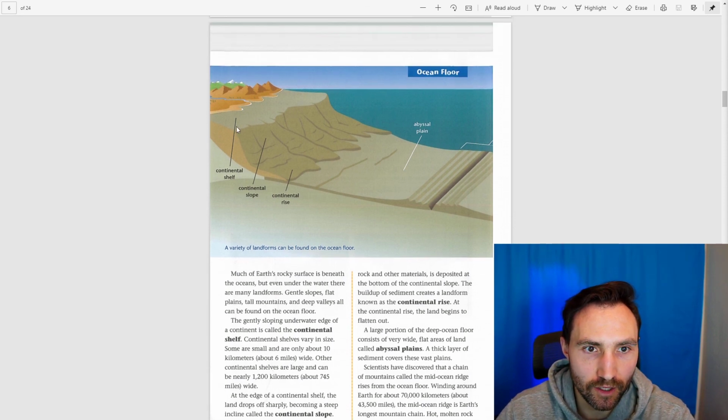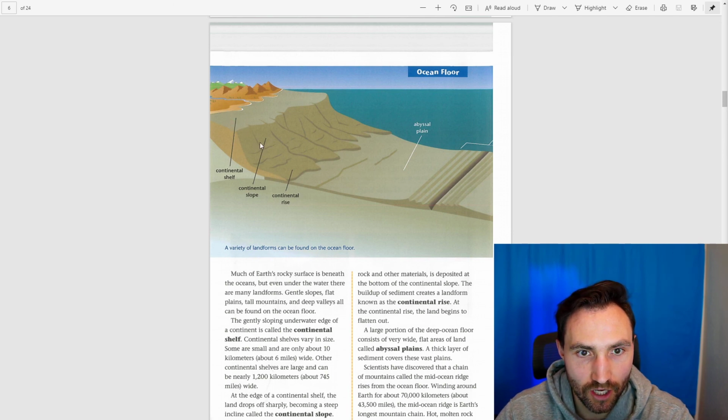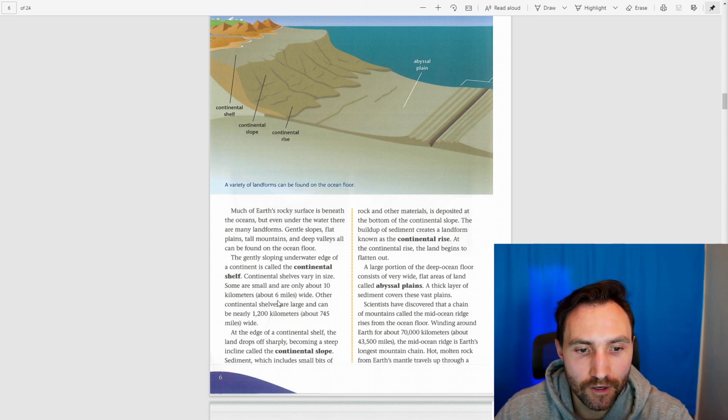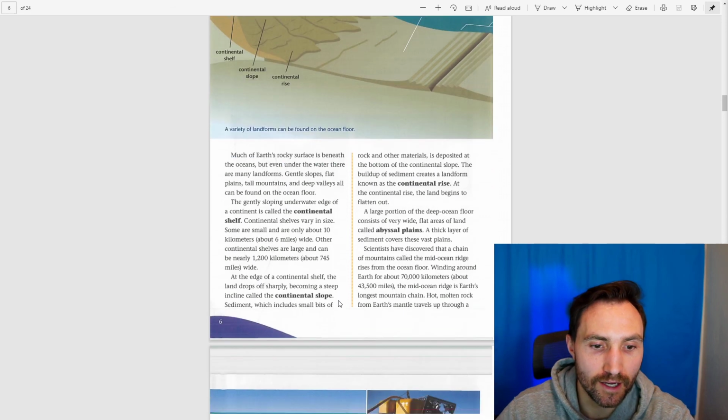So if we pause really quick, here's the gentle sloping of the land above the water. This is the continental shelf. Continental shelves vary in size. Some are small and are only about 10 kilometers, or about 6 miles wide. Other continental shelves are larger and can be nearly 1,200 kilometers, which is about 745 miles wide.